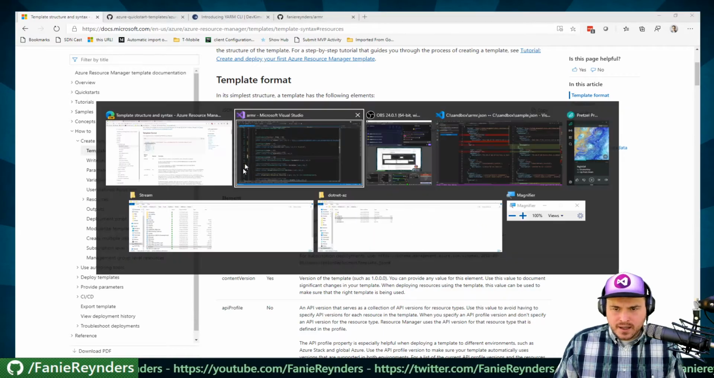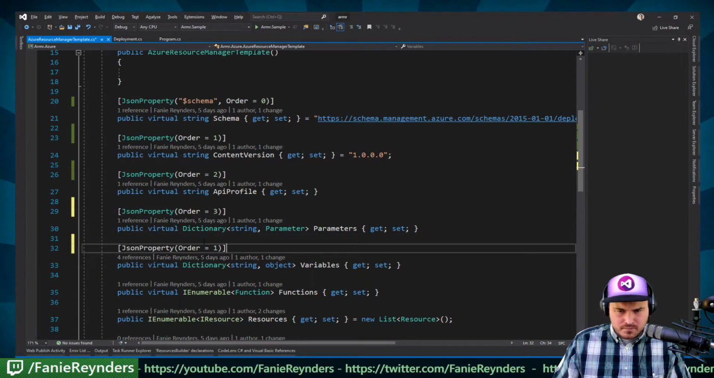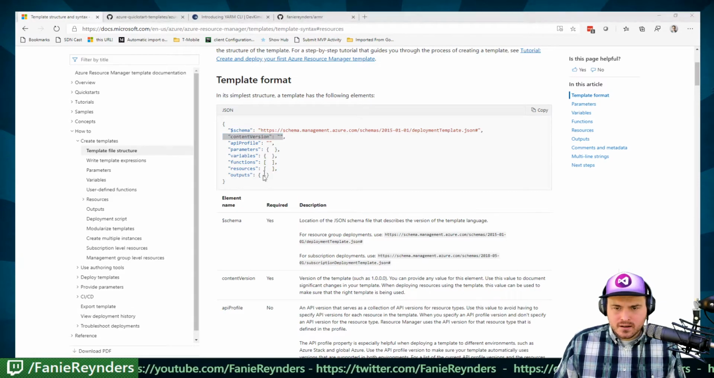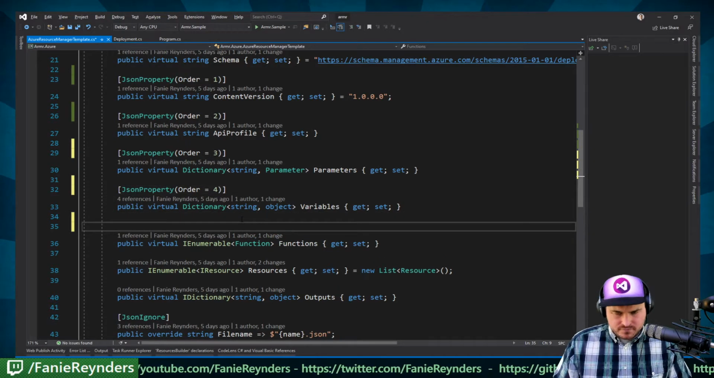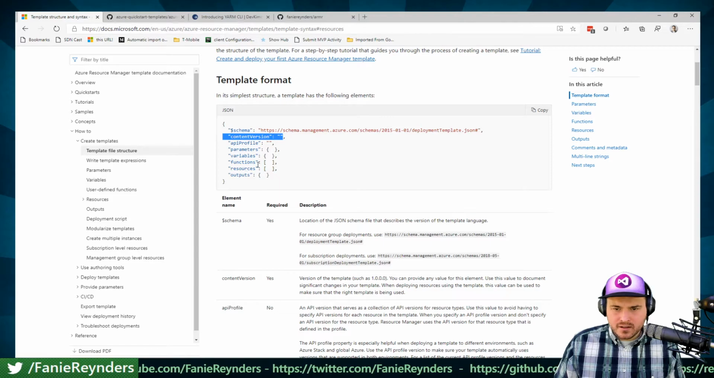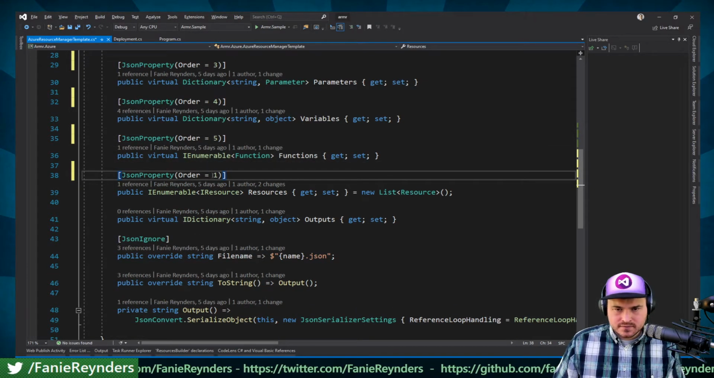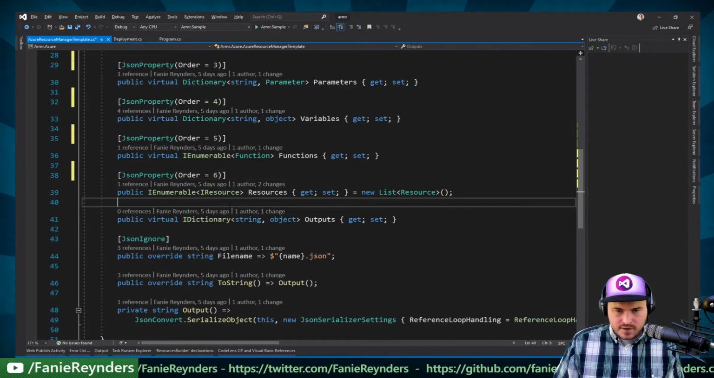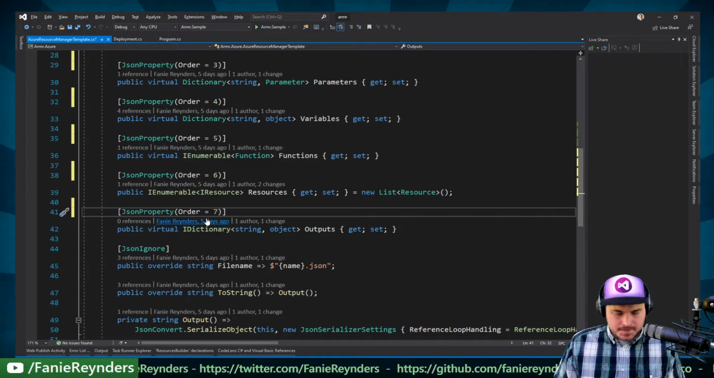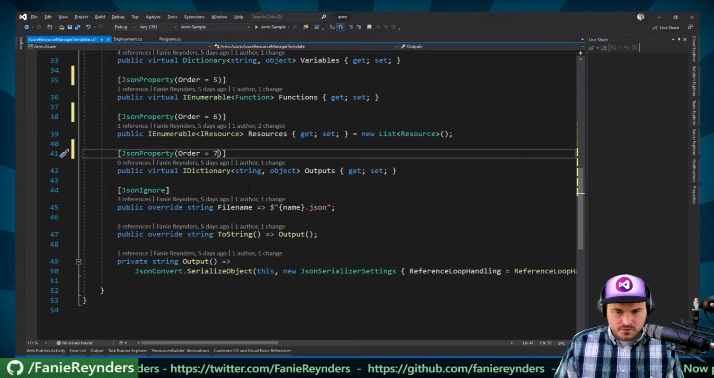Parameters we have then, it's 3. Ordering does not matter, but just to dot the i's, you know. 4. Functions we have 5. And then we have resources, which is 6. Outputs, that should be 7. Alright, so that's outputs, that's it. So the rest we ignore.